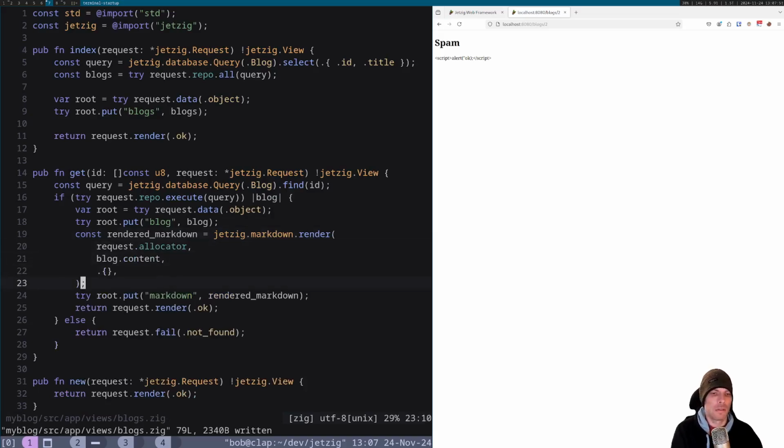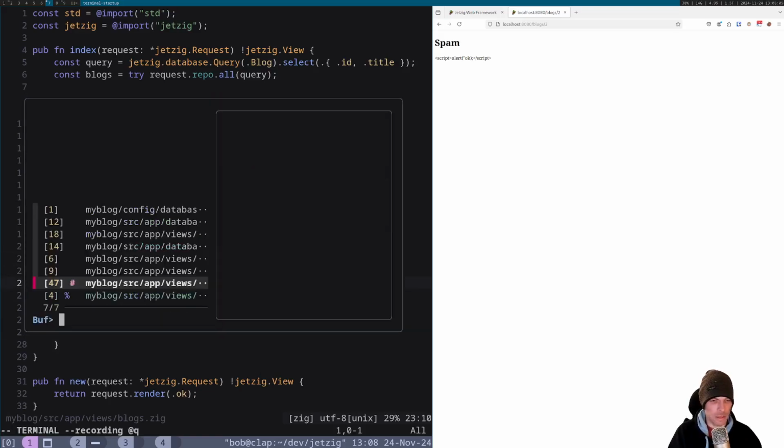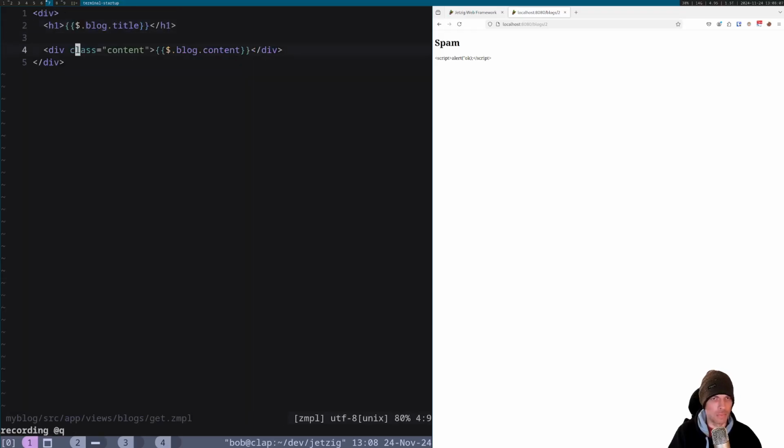Okay, so we've taken the content here. We're going to render it. So we're going to assume that it's markdown. And then we're going to make that available in the template data so that it can just render it directly. So if we go back into our get simple, instead of rendering the content, we're just going to do dot markdown.